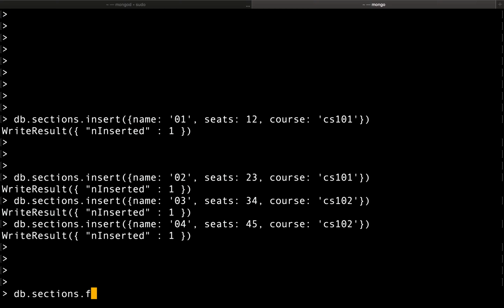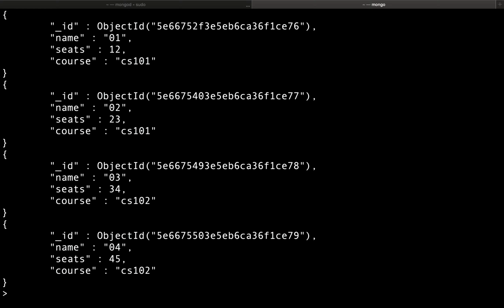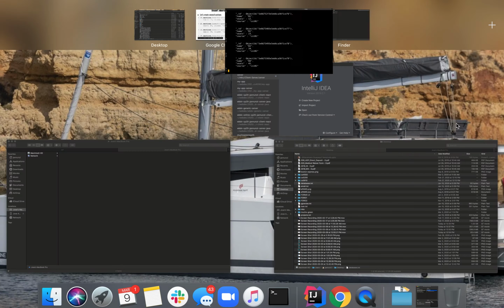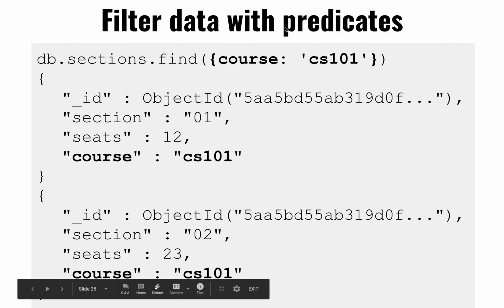db.sections.find. Now this is hard to read, so we can do a pretty at the end of this, so that makes it a little bit easier to read these sections, right? Once we have that, let's put this over here. Once we have that, we can start asking for different things.